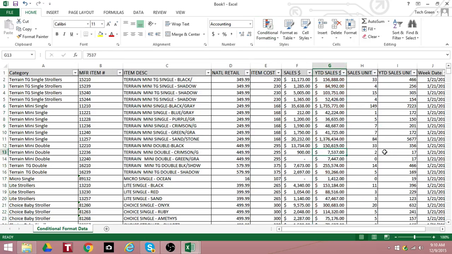So that's pretty much it in conditional formatting. So next, let's move into pivot tables. What is a pivot table? A pivot table is a special type of summary table. It's very unique to Excel, and I actually love the pivot table.